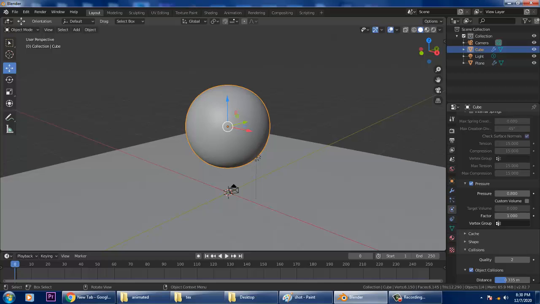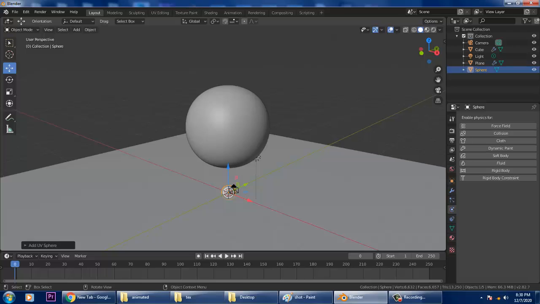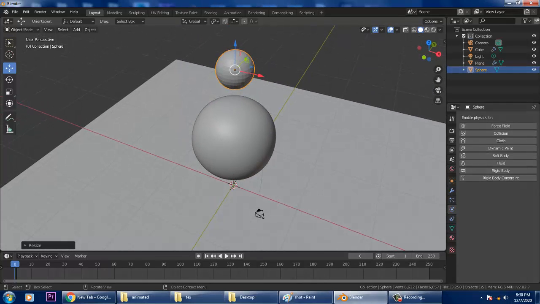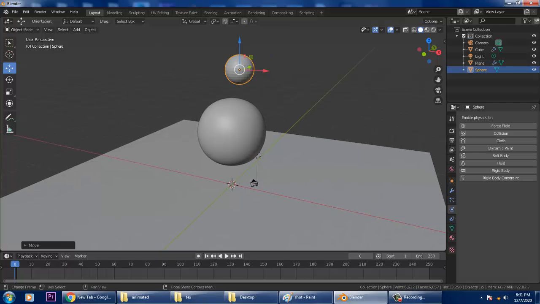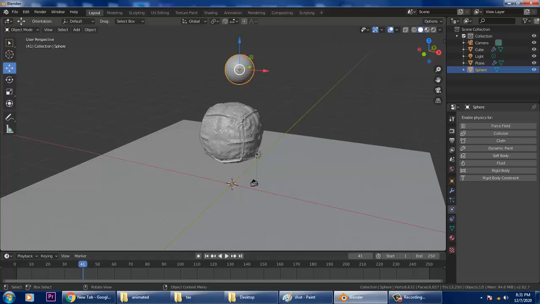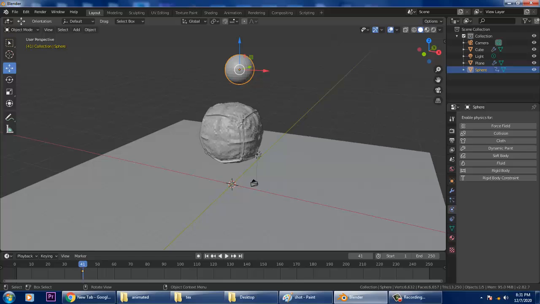So what I'll be doing over here is I'll go into add mesh and I'll take a UV sphere. I'll push this sphere up. I'll scale it a bit. After doing this, let's slightly push it over here and I'll move it a bit forward, and I'll press I over here and set it as location. So we will set up a key over here.